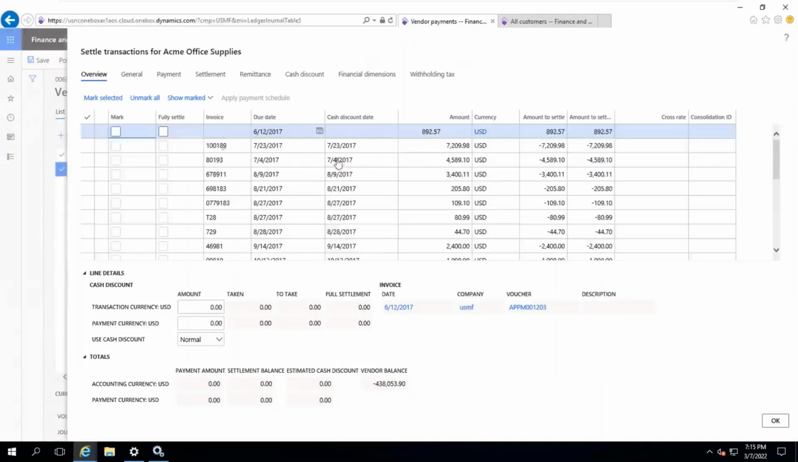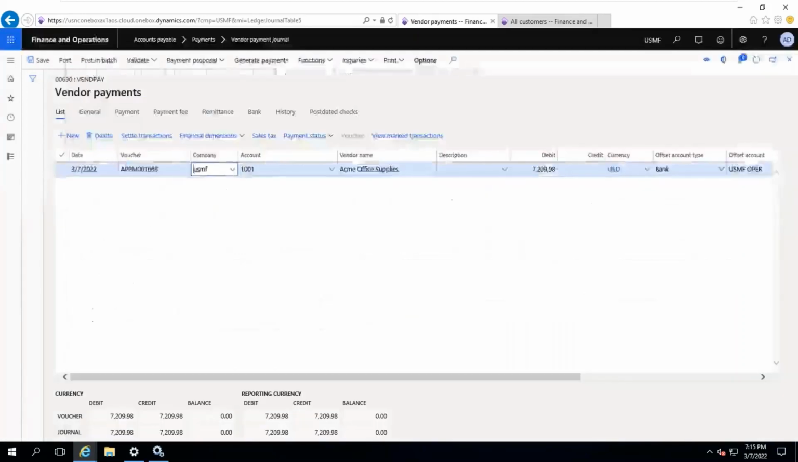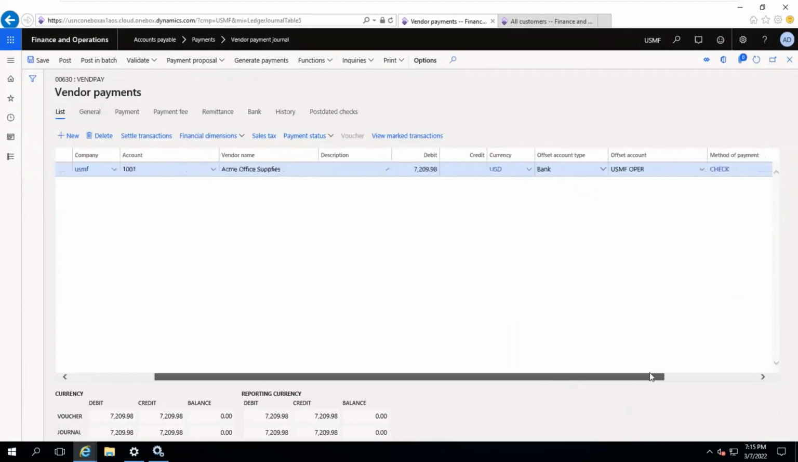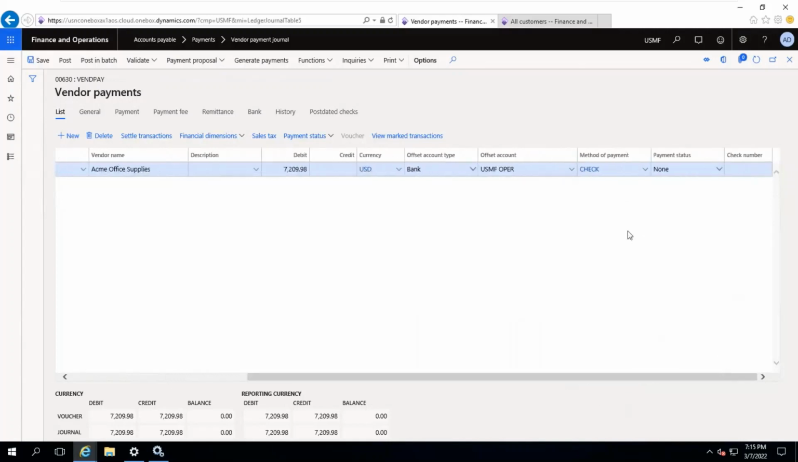You can select the invoice, whatever invoice you want to make the payment for, and click OK. Automatically it will be filled. Otherwise, for a partial payment, you can enter the amount directly here. Next, the bank. And here the method of payment is check.